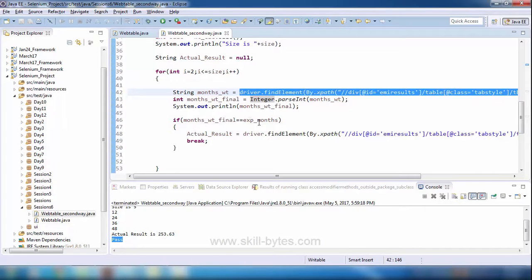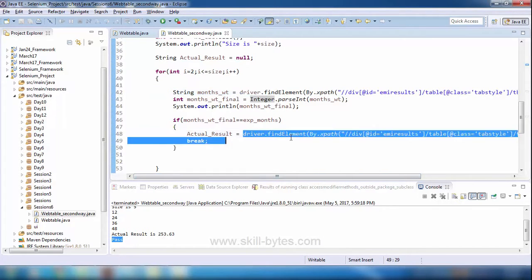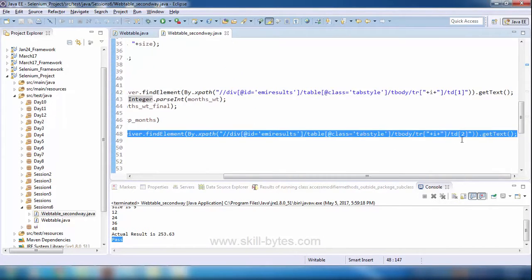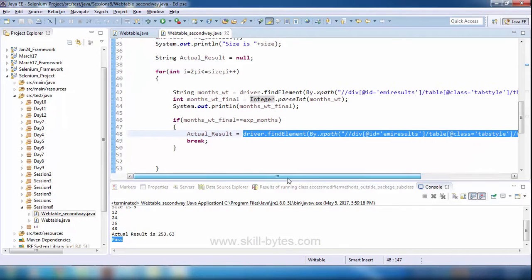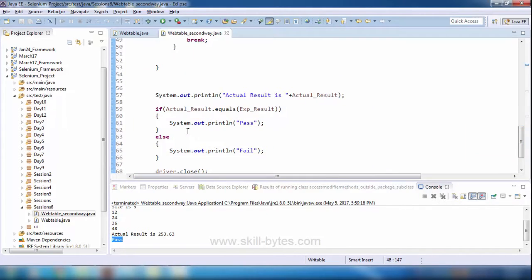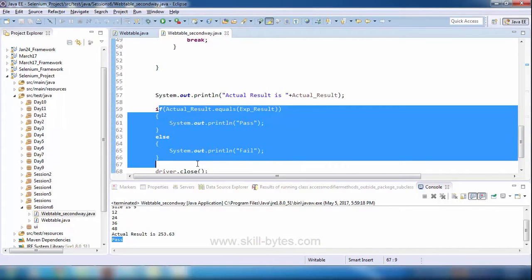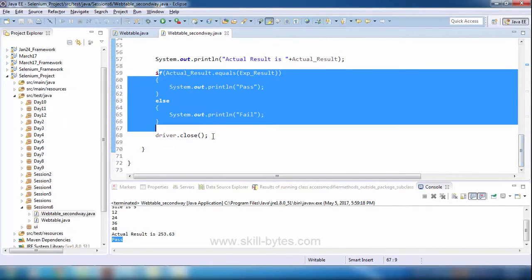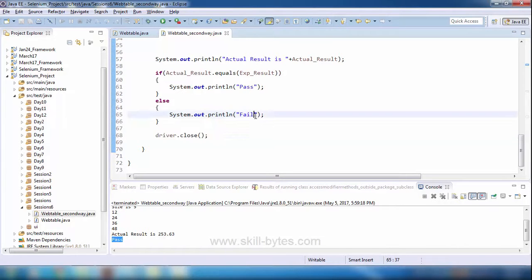Only if it is matching with our expected result, then only it will go to the second set of data. That is, if you see here, td2 will be available. Get the text out of it, break out of the loop, and validate, line number 59 till 66. Validate and finally close the browser.